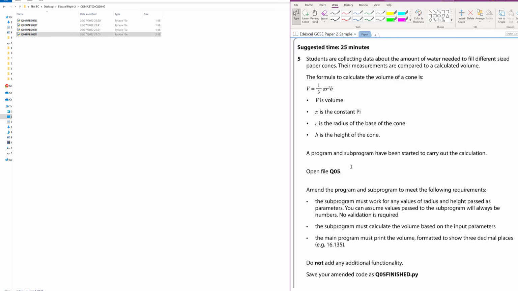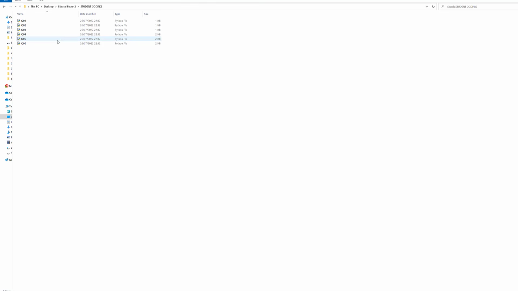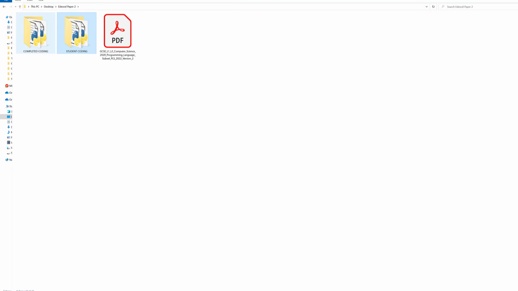And it gives us a volume for a cone, which is volume equals 1/3 pi r squared times h. So r is our radius, h is our height. And we've got a program and subprogram started to carry out the calculation. So let's have a look at this after I've copied it into my folder. So now on question 5.